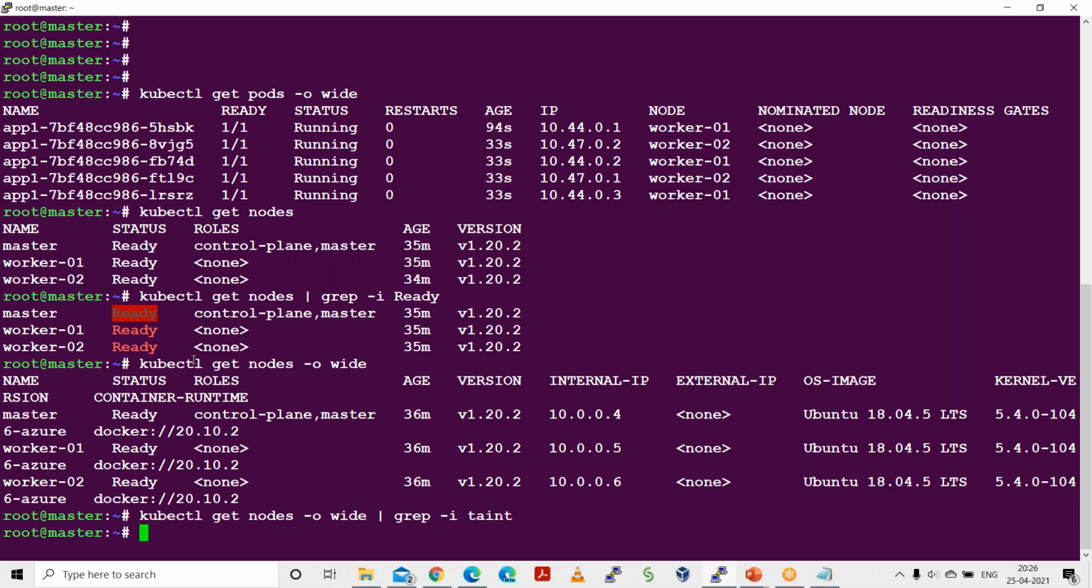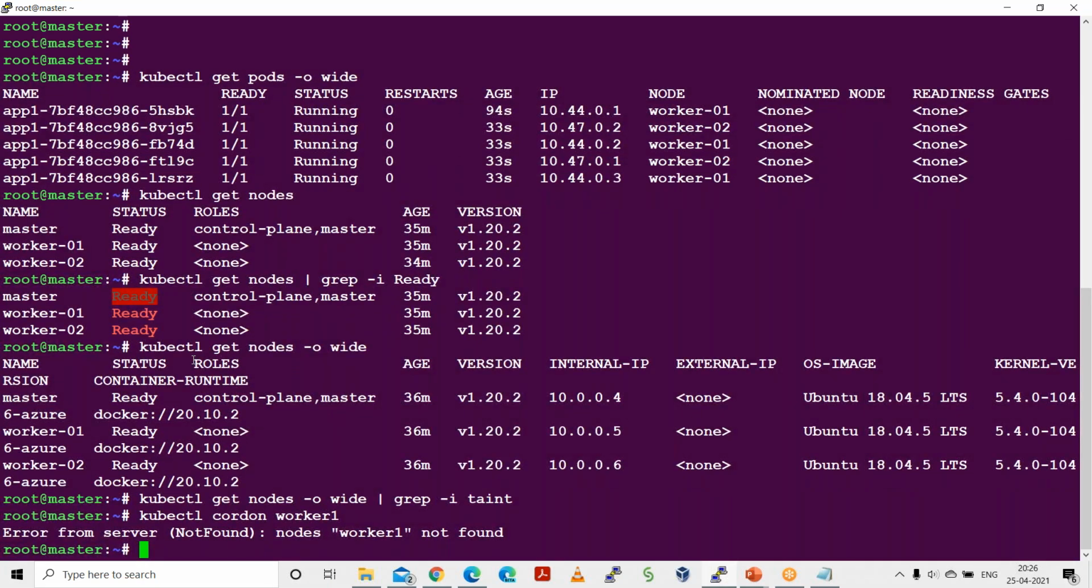Nothing is there. The kubectl describe command will help you understand each individual node. So think about that. Let's say we are now draining one node. Let's say cordon it. kubectl cordon. Which node do you want? Worker 1, right? Okay, worker-01.